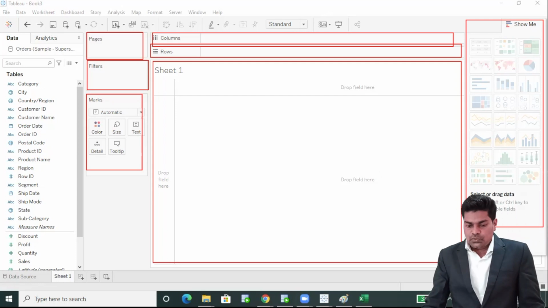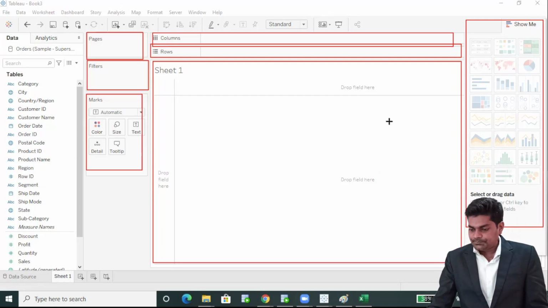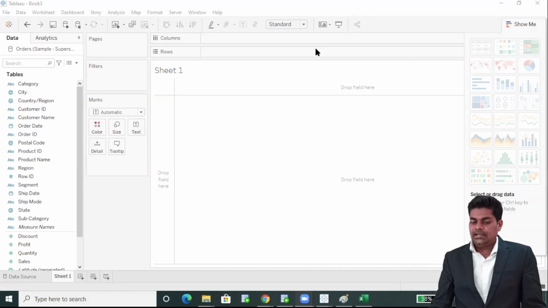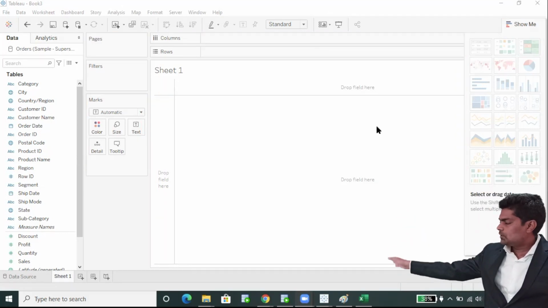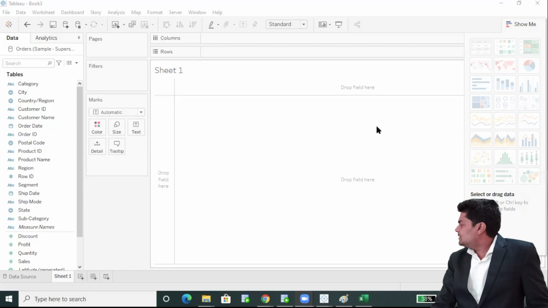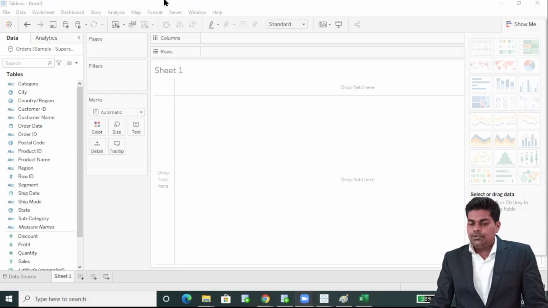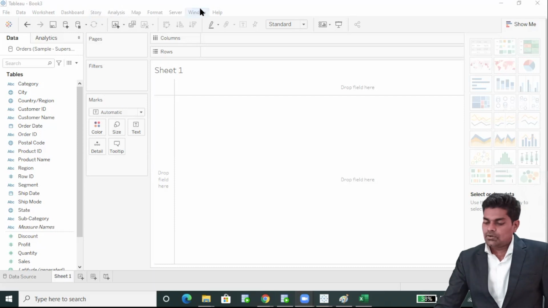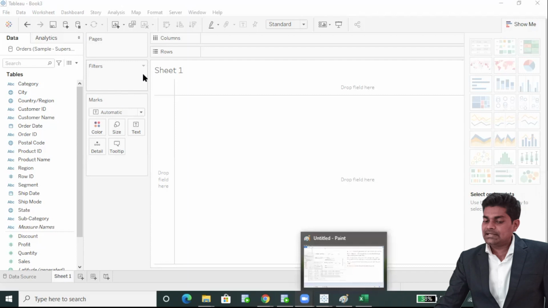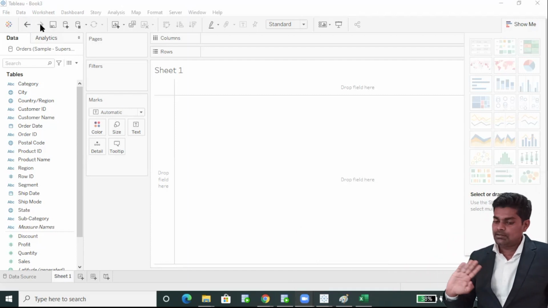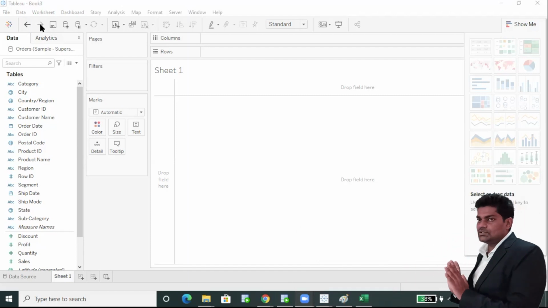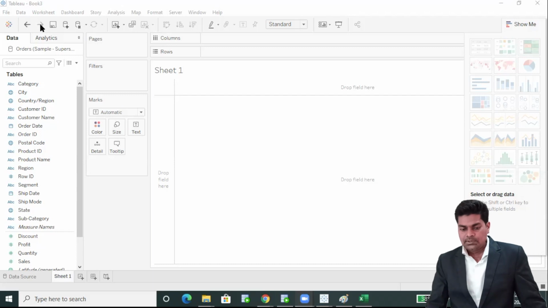Okay, now we have a table and all the columns. So let's create a simple graph. Okay, and at the top you can see that is called the menu bar, and second that is called the toolbar. So these all are the components in Tableau. Now let's create one basic chart.